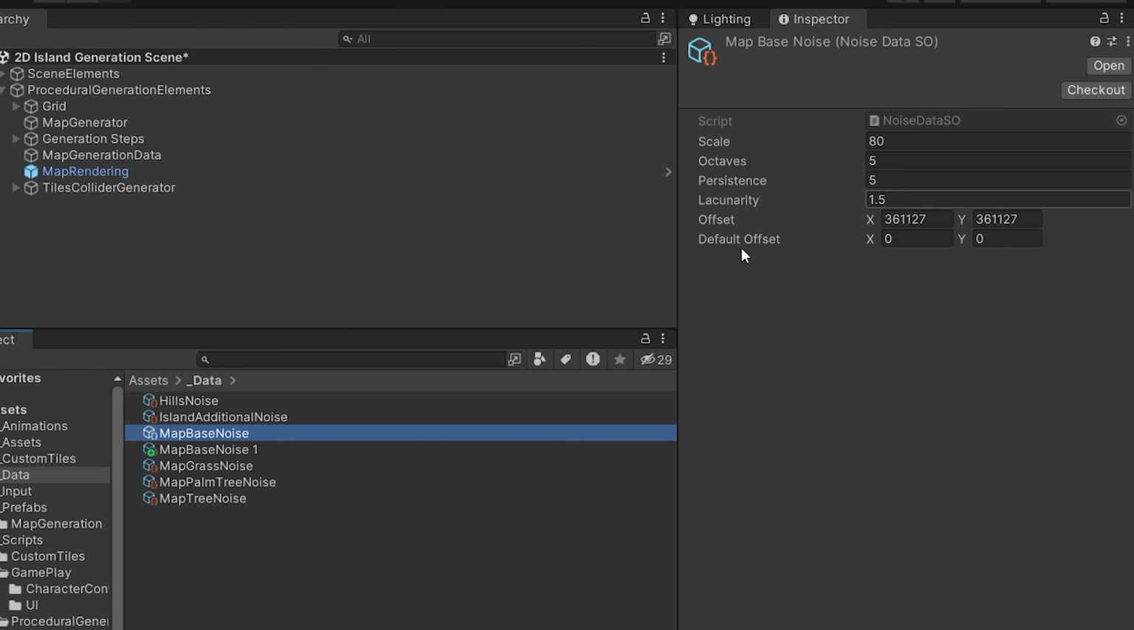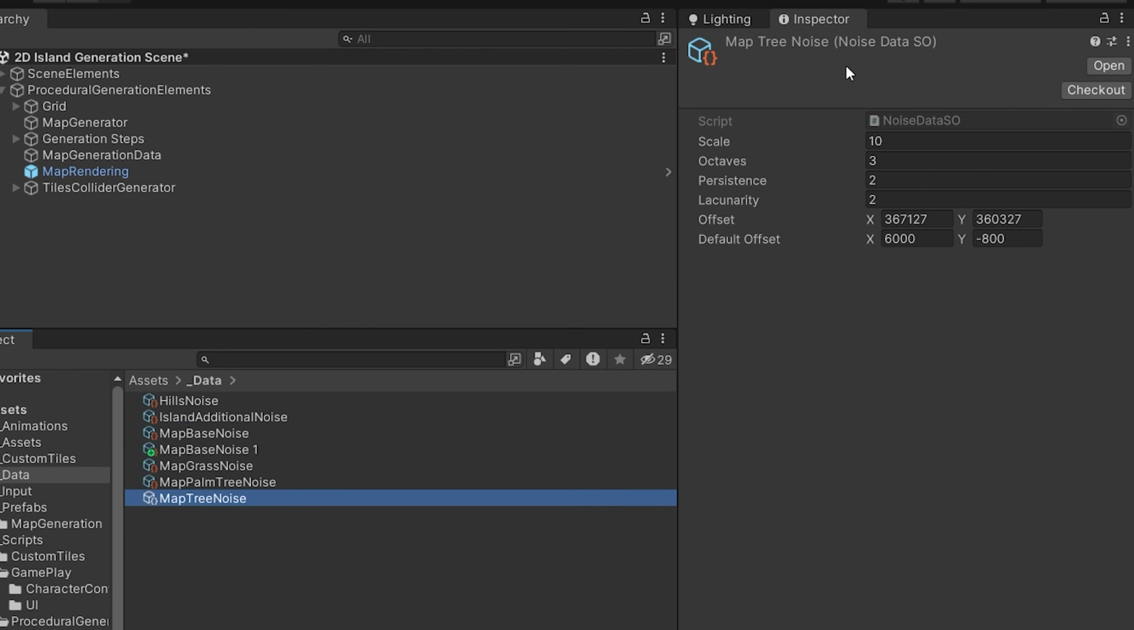To be able to generate the different steps using different noise data, I have created a noise data SO scriptable object that contains scale, octaves, persistence, and all the other data that the noise generation needs to generate different noise values. This should make our system more reusable and easier to extend.